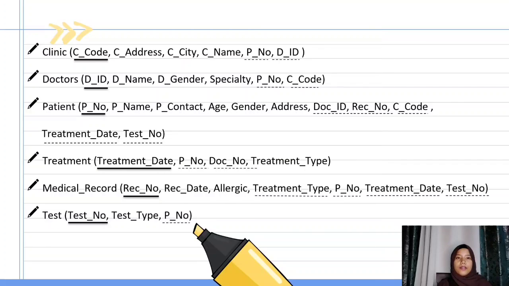Third, patient. There are some attributes, which are patient number, patient name, patient contact, age, gender, address, doctor ID, record number, clinic code, treatment date, and test number. The primary key for the patient is patient number. The foreign keys for the patient are doctor ID, record number, clinic code, treatment date, and test number.